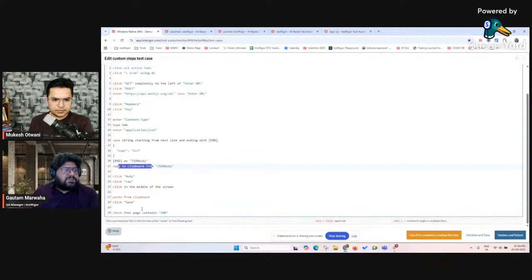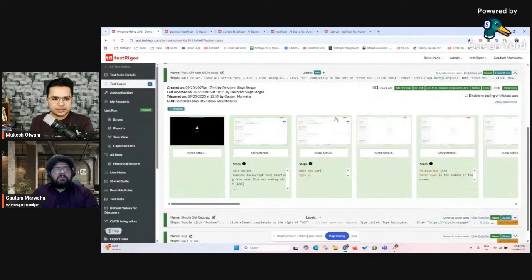Once it is done, we are just clicking on send, and then we check that page contains the status code of that API is 200. This test case, as I mentioned, is executed not on TestRigor's infrastructure. This is, I would say, a private RDP, which is AWS. So the same way you can use TestRigor's infrastructure as well. I'll show you that example as well.